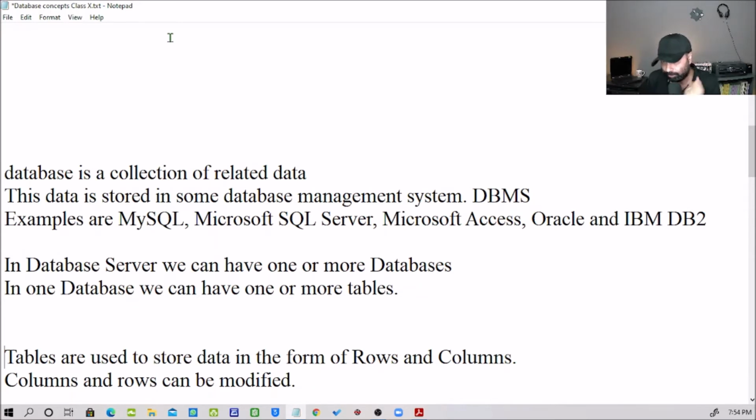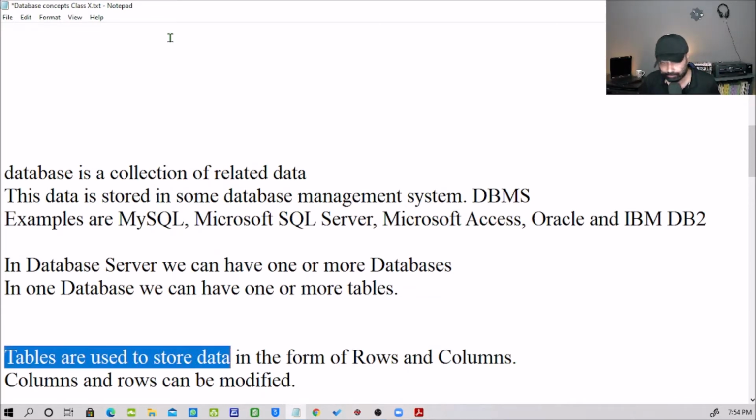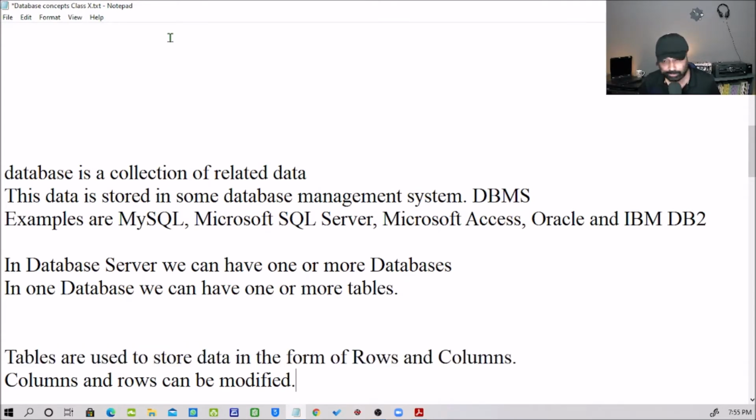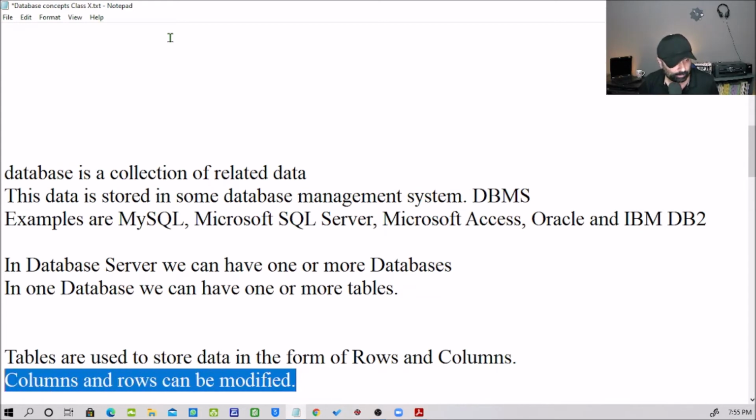That tables are there in a database, we store tables in a database. So what is a table actually? Tables are used to store data in the form of rows and columns. In the form of rows and columns. So we'll understand what actually rows are and what columns are, right? Now here in the table we can modify our rows and columns. That means columns can be modified and rows also can be modified.